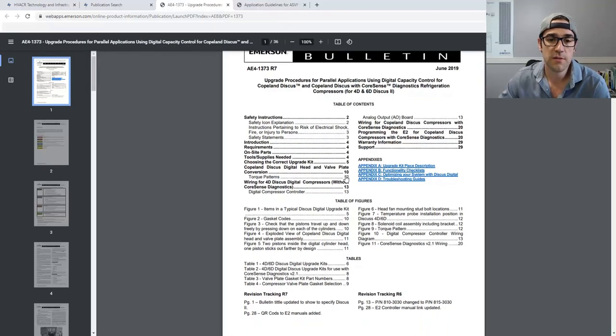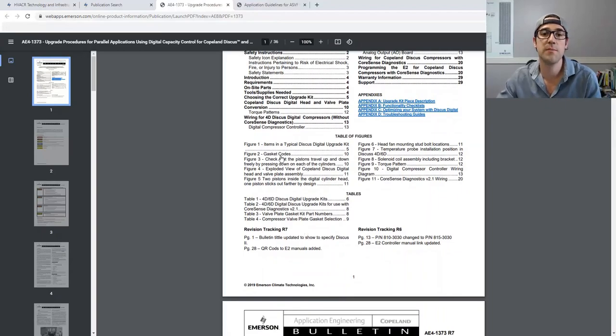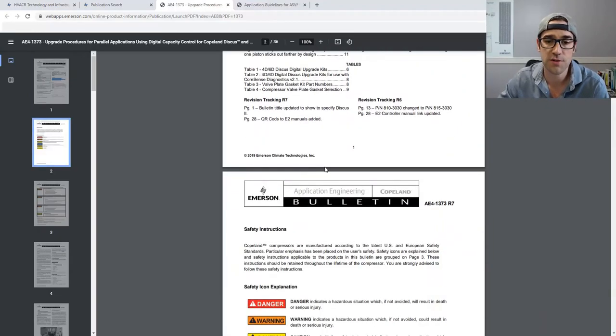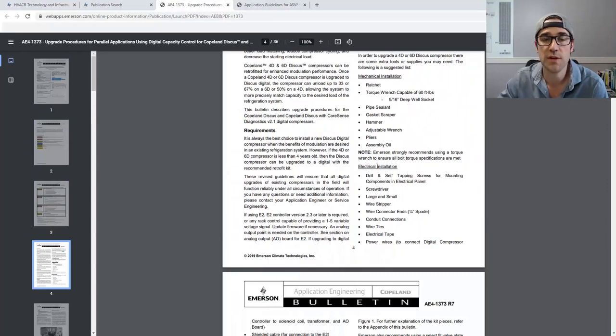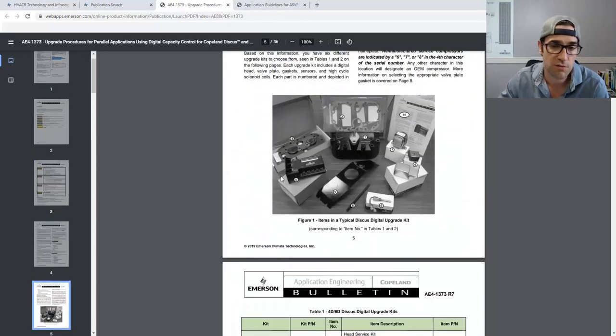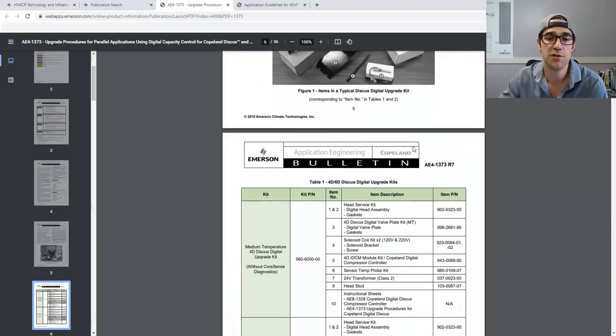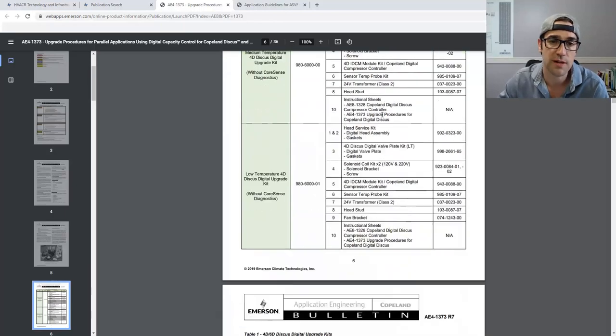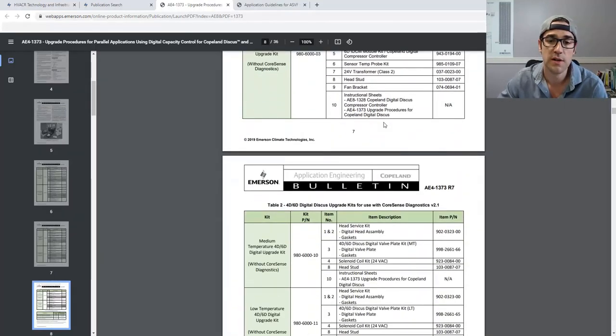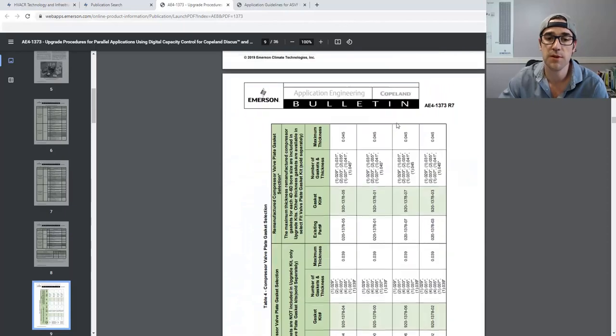So when you get in here, once again, it talks about the gasket codes. It has so much information, the torque patterns, the torque specs, how to install it, all what you need to do this install. Here's the retrofit kit when you're doing a retrofit to a digital compressor. Here's all the part numbers. So when you call up your distributor in the wholesale, you can tell them exactly what kit you're looking for, because you need the right kit for the right compressor.